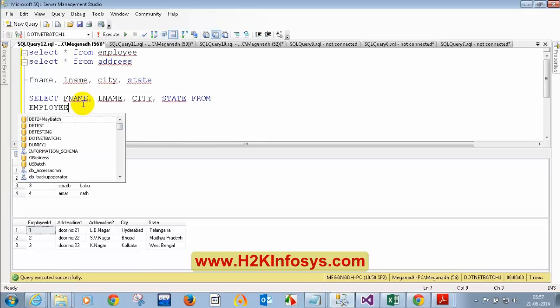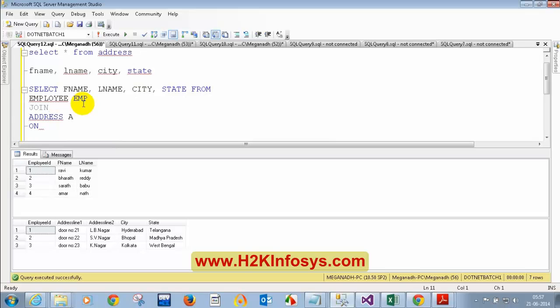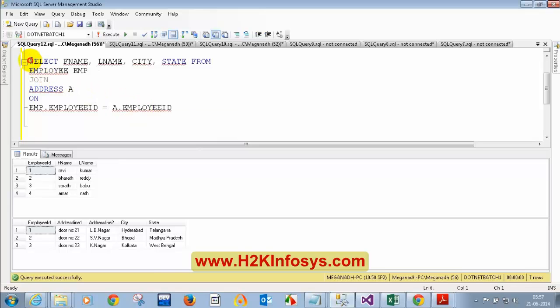And then I can give some alias name here for this table. I can give EMP. Join. I want to join this with which table? I want to join this with the address table. On, what is the condition here? EMP dot employee ID is equal to A dot employee ID. Okay, so very simple. When you are giving an alias name, you can use it here. So you can give here like this, and I can write here this belongs to address, this belongs to address.